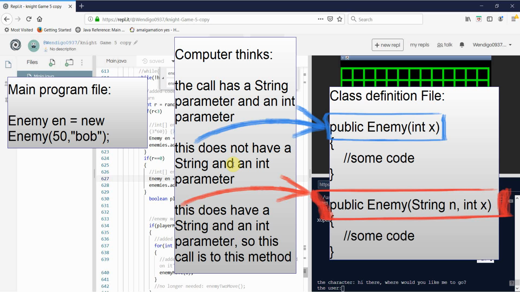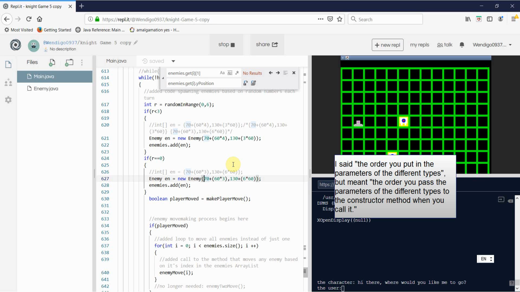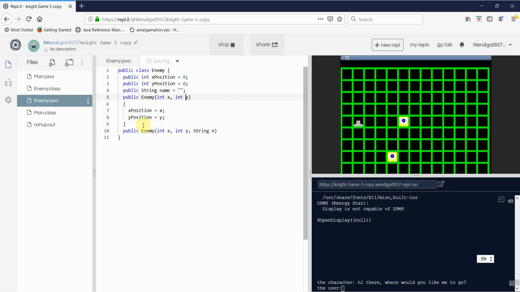In fact, if you create one method that takes a string followed by 2 ints, and one that takes 2 ints followed by a string, it will even know which one you're calling based on the order you put in the parameters of the different types, even though you have the same number of parameters of each type. Here, I'll go show you. So I go to define another constructor method. Public enemy, int x, comma, int y, comma, string n. I'm actually just going to go up here and modify this one as well. String n.